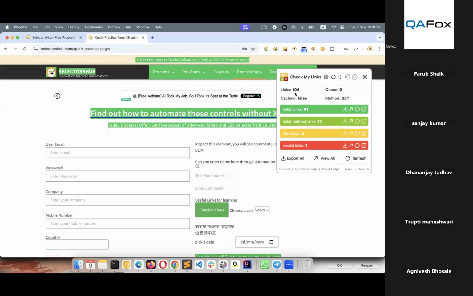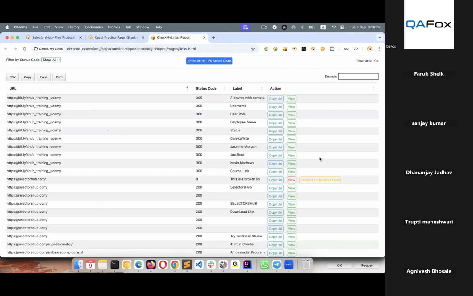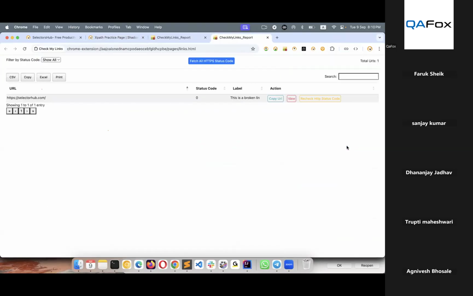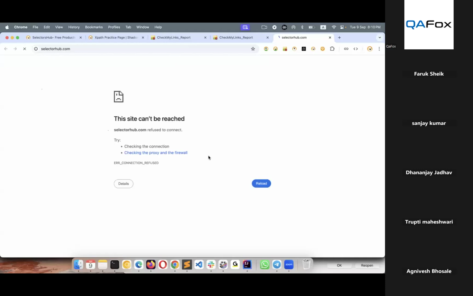You see that there are 104 links. Out of that, 91 are valid, 12 are valid redirects, and one is an invalid link. I can either see the entire report or just see which one is the invalid link. I can see that this is invalid. I can click on view. Yes, this is an invalid link. So I can quickly get it and fix it.